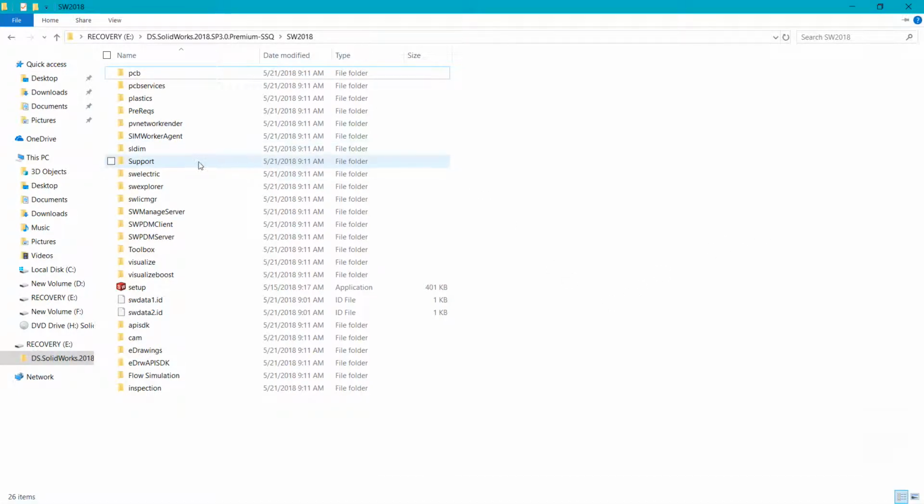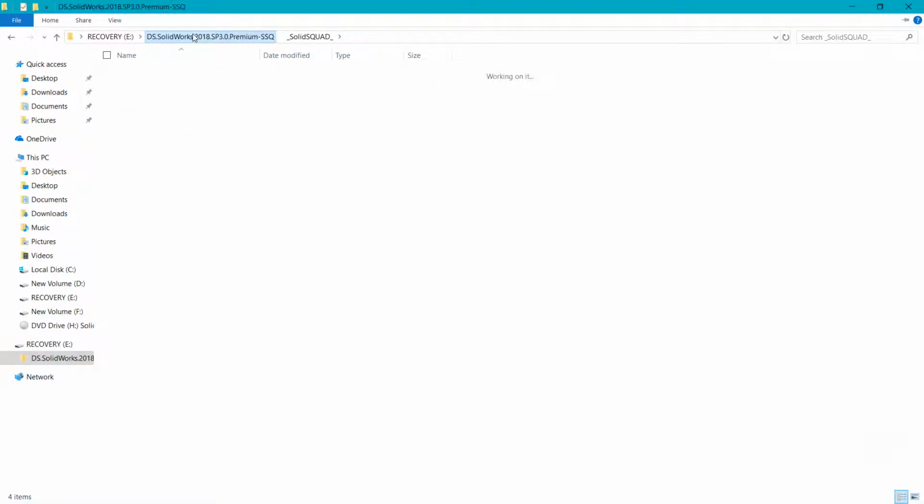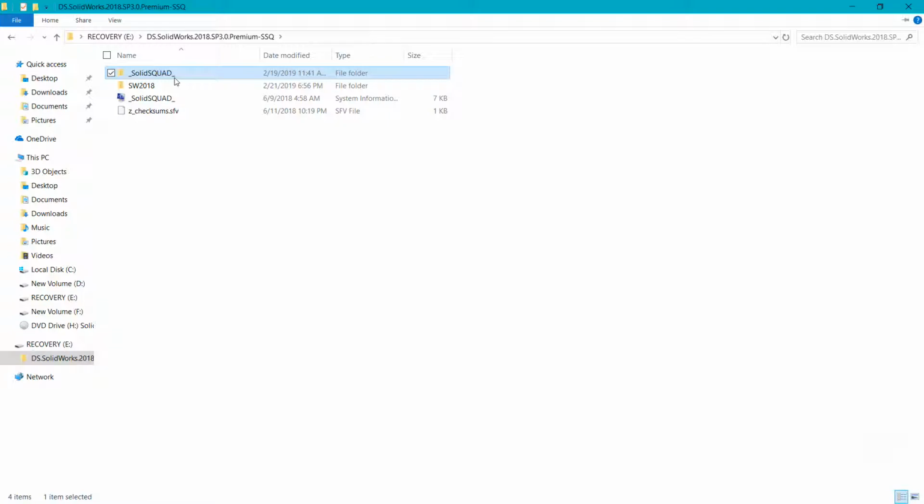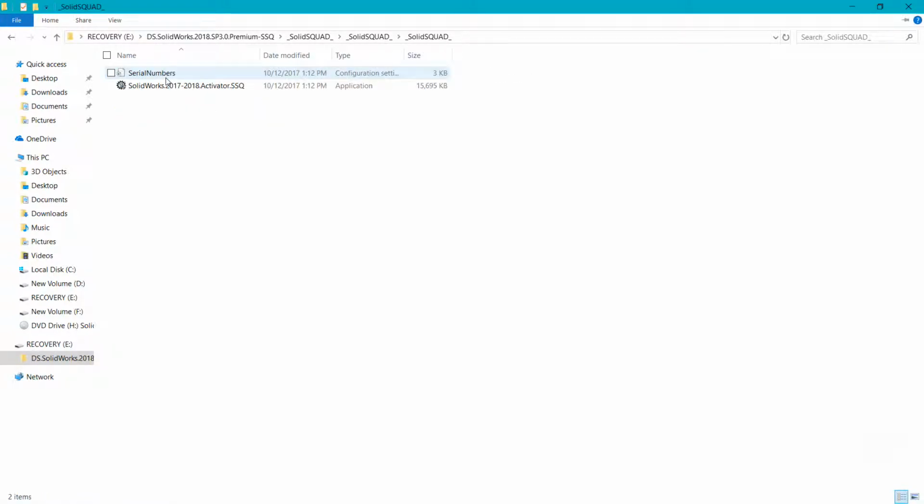How to install SolidWorks? Let's see that. Here is a source, right? Here is a crack file. You're supposed to first of all check your crack file, right? Extract this crack file from the RAR file, and you will get this extracted file.